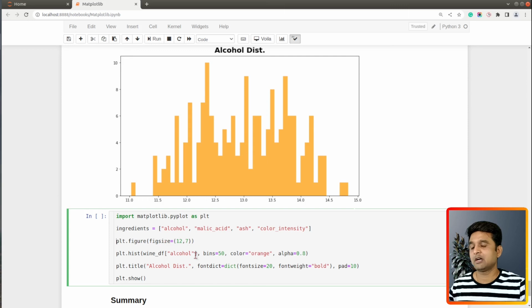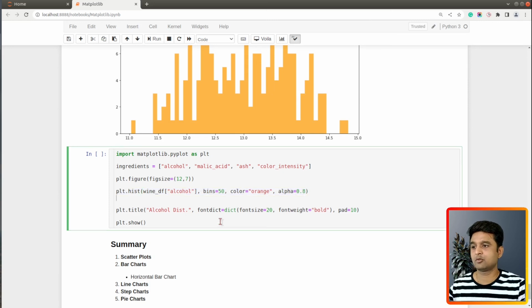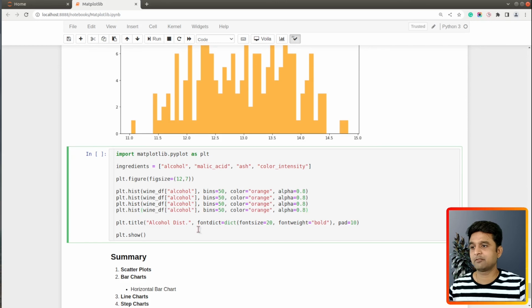I have decided that I will show you distribution of 4 ingredients, which are alcohol, malic acid, ash, and color intensity. In order to do that, I just need to copy this call to the hist function 4 times, which I will do. So first is alcohol, second is malic acid, third is ash, and fourth is color intensity. And let's modify color as well. Use orange for the first, and then lime, then dodger blue, and then tomato.